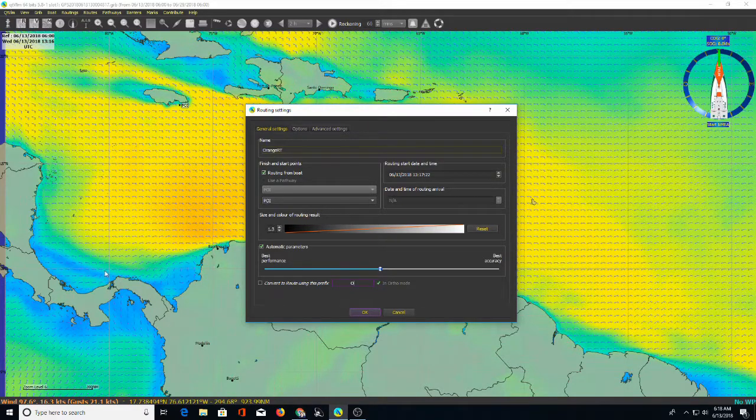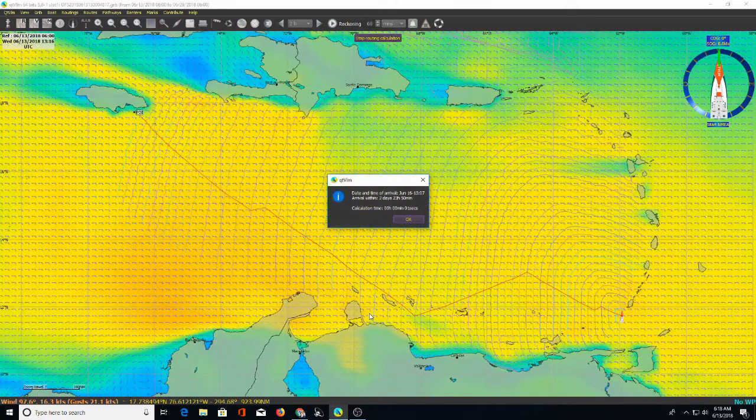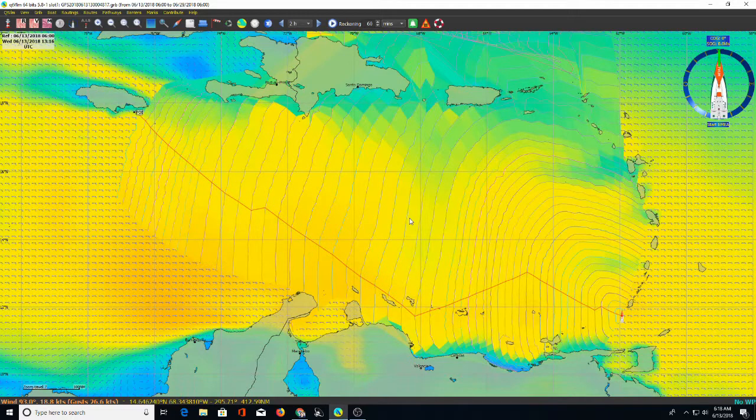And we're going to route from the boat. I just say OK, but we have to make sure that box is unchecked. And it creates our routing up to Jamaica. The next step is to say OK. And you notice what it left was all these different lines here. So we really haven't created our route yet. We just have a routing created.